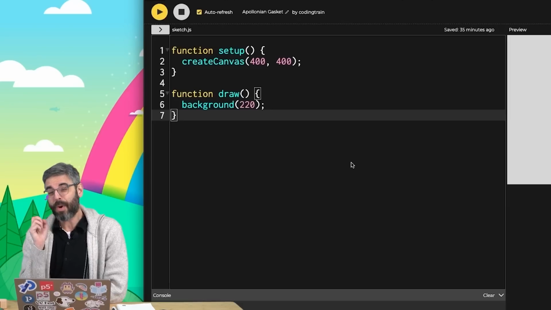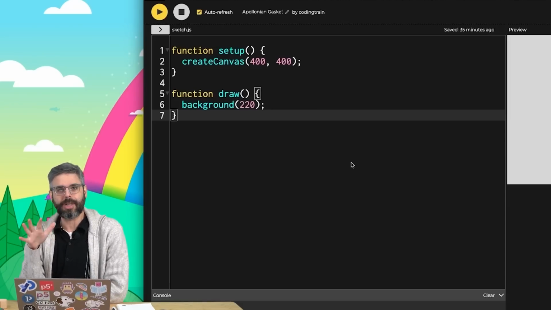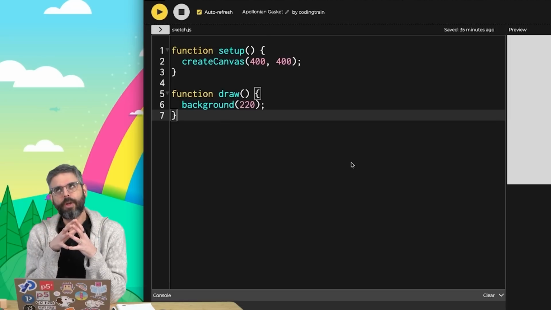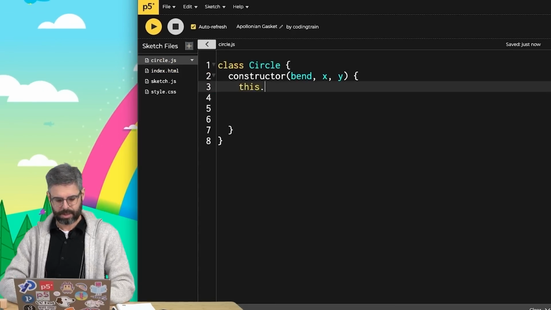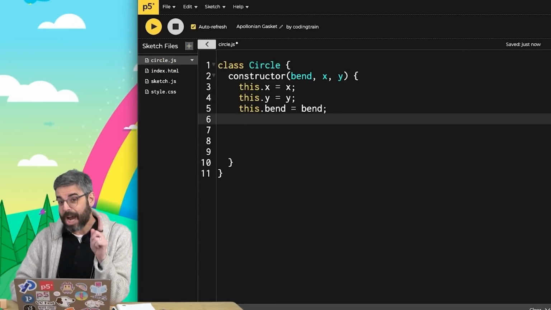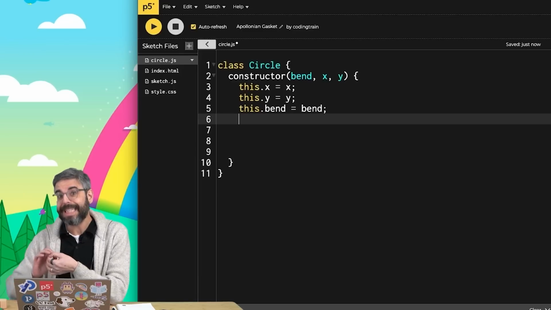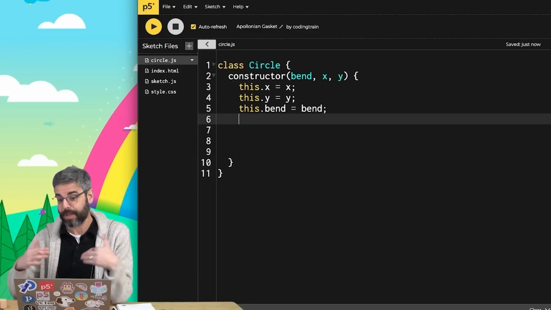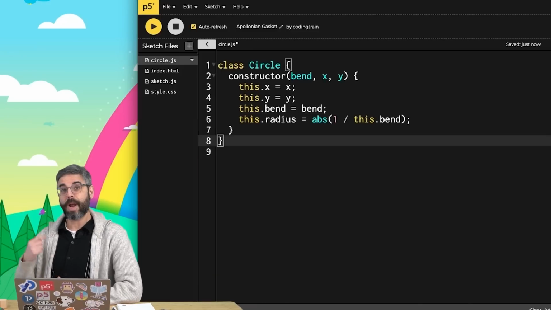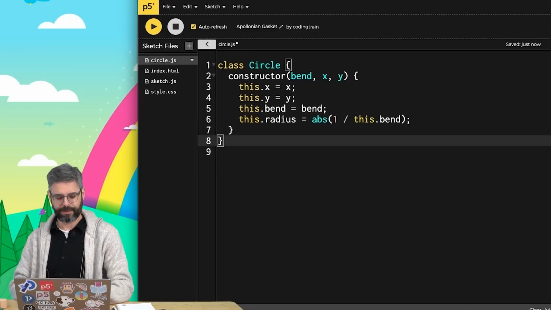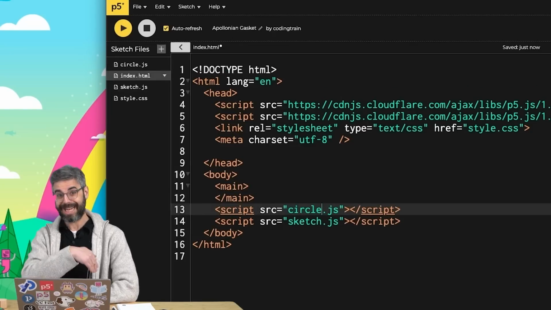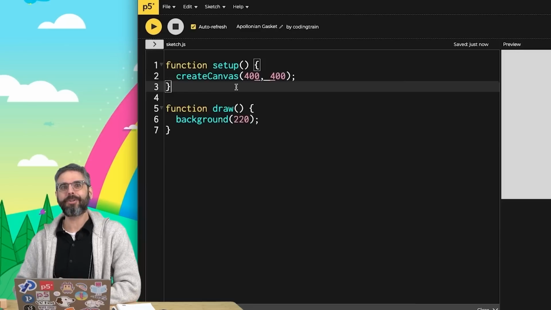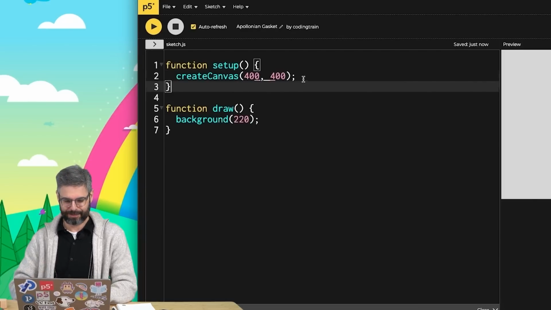Okay, the first thing that I want to do for this is create a circle class. The circle class will hold on to the position of the circle, its radius, and its curvature. So if I'm giving it a bend, its radius is the inverse of that, or the absolute value of the inverse of that. Let's write a function for the circle to draw itself. Make sure I add it to the HTML file. And let's create 3 circles.